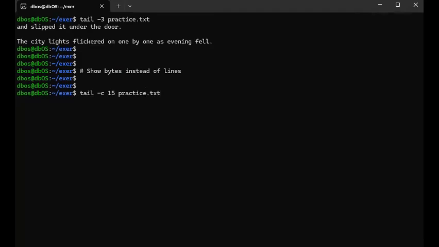If I give this command, I'm saying show me the last 15 bytes of this file. Again, show me the last 15 bytes of this file. Okay, let's go.